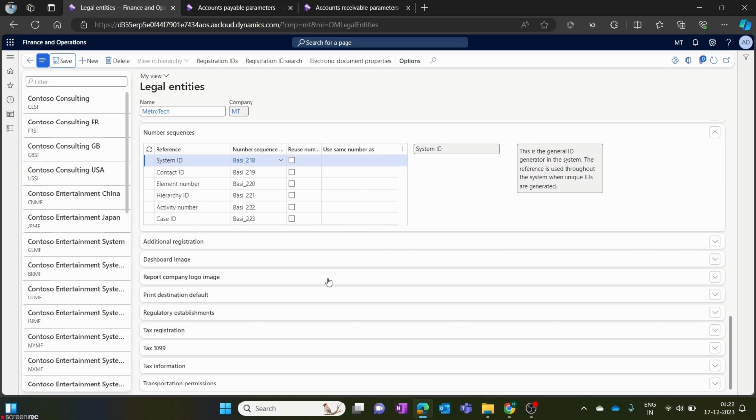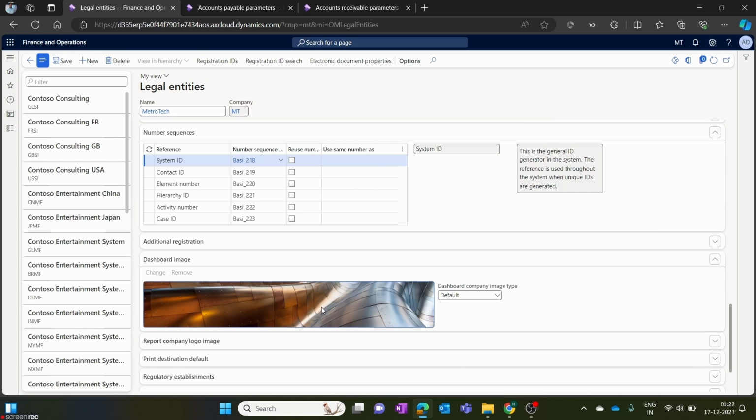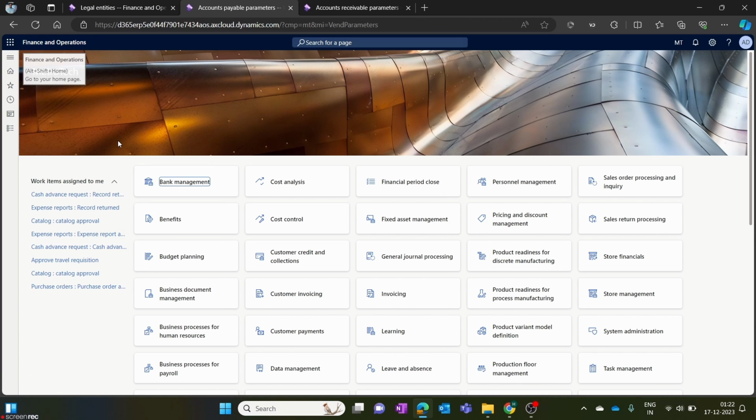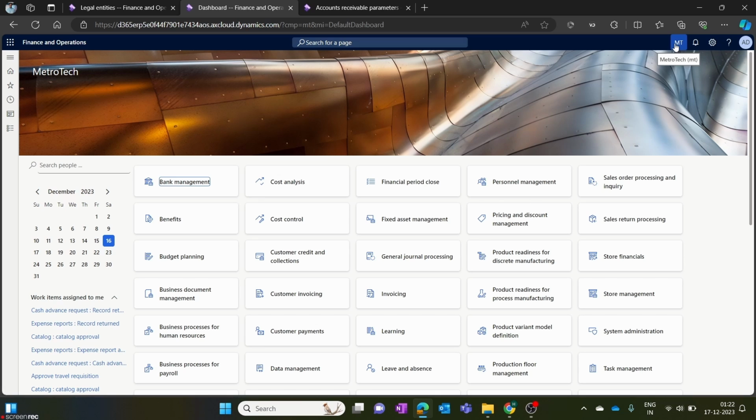Now we have one more important setup, which is the dashboard image. Most customers have a specific requirement for the dashboard. So what is a dashboard? Let's go to the dashboard page first. Here you can see that for our Metro Tech you have this dashboard with the name of Metro Tech legal entity over here. But if you want to assign a specific logo for individual legal entities, like for example Metro Tech, we have saved one logo.